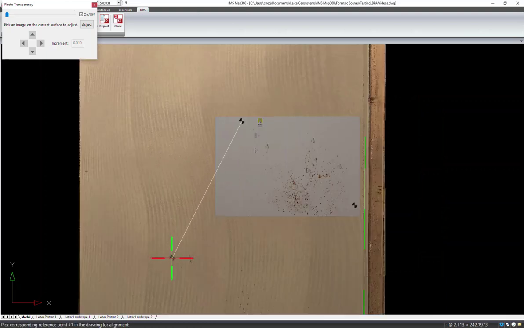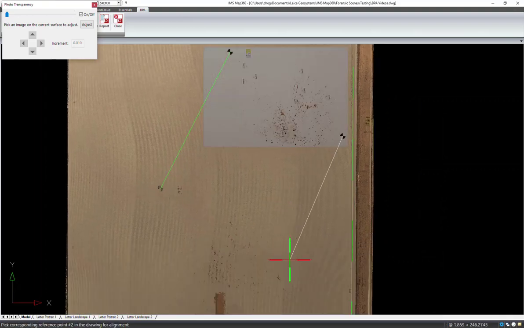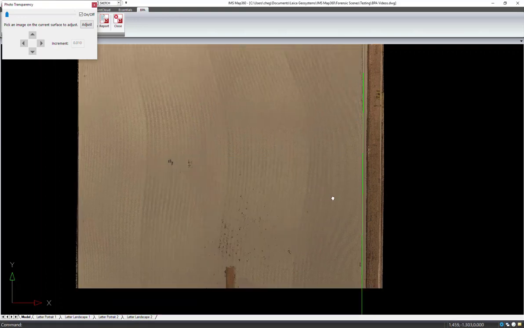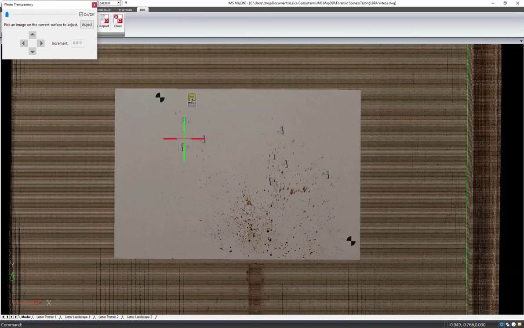So I'll select the target here, the second target down here, and the bottom of the A. So our photo gets aligned to those three picks, and we can adjust the transparency. We can toggle it on and off.